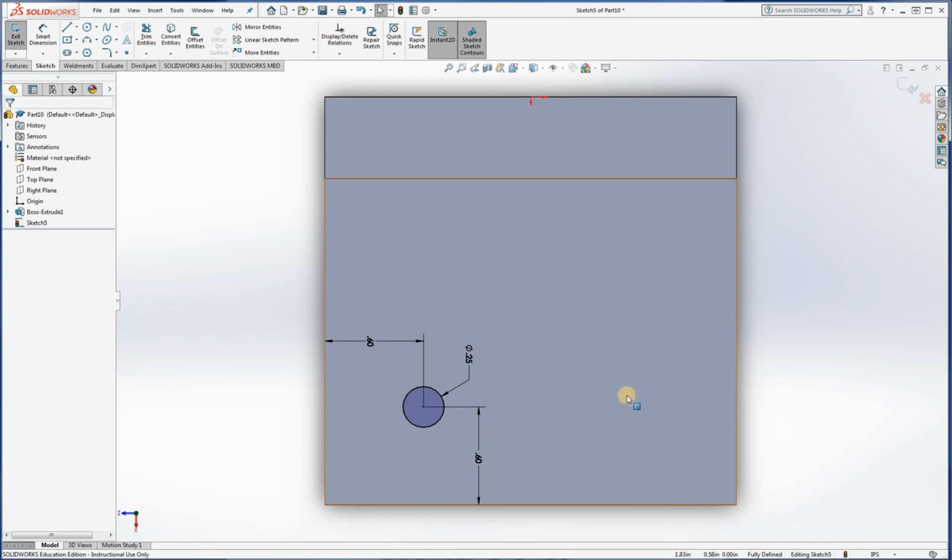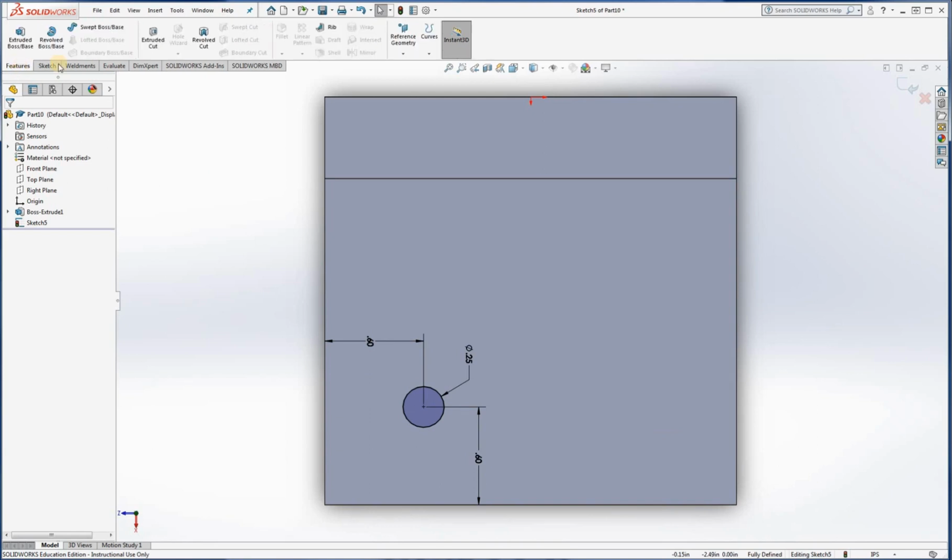So we would have the option of sketching another circle on this side of our part, but since our part is symmetrical, we can just make one feature on one side of our part and then mirror it to the other side. So let's go ahead and extrude cut this circle. Let's head over to the Features tab and then choose Extrude Cut.